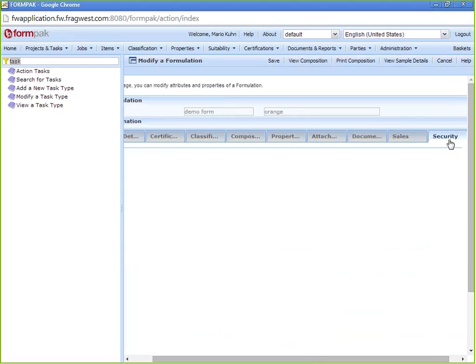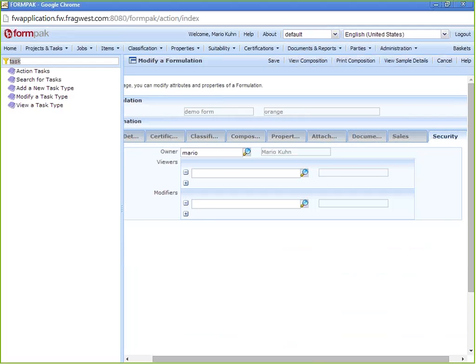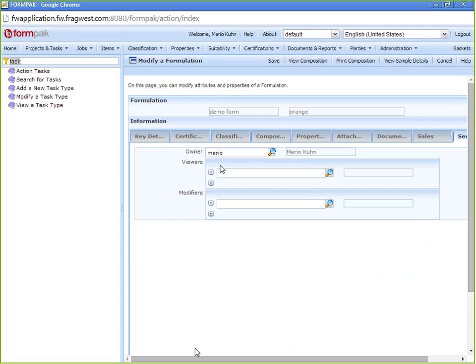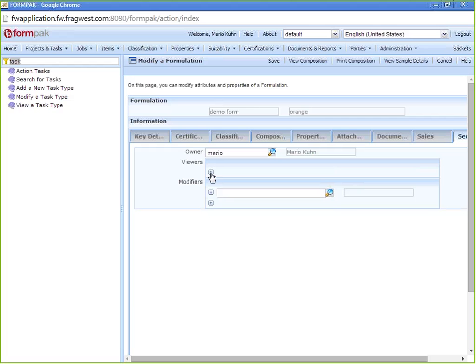And same thing with sales, security. If you want only certain people to view formulas or modify it, you can add them right here. So I think the only user other than Mario is this guy. So if you just want to add only certain people and view and modify the formula, you can do it there. I don't know if that's something that is important to you guys, but it is available. Anything else you guys want to ask about formulas?